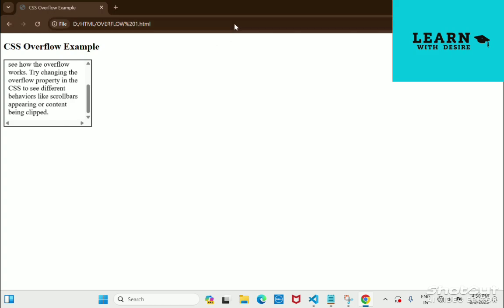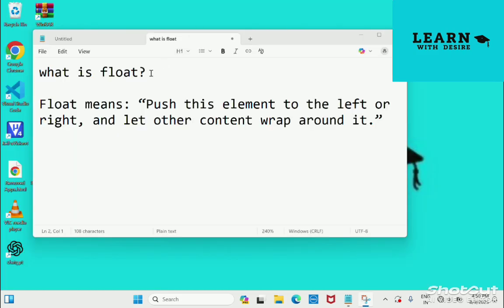Now let us see what the float property is. This is the float property. Float means put the element to the left or right and let other content wrap around it. That means it simply pushes the element to the left or right of the web page.